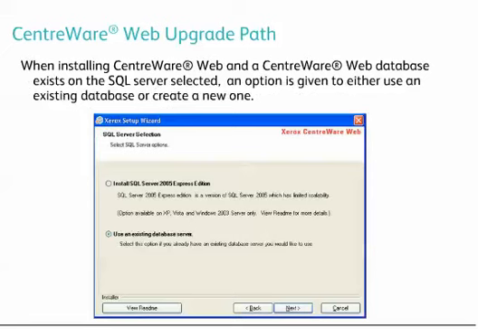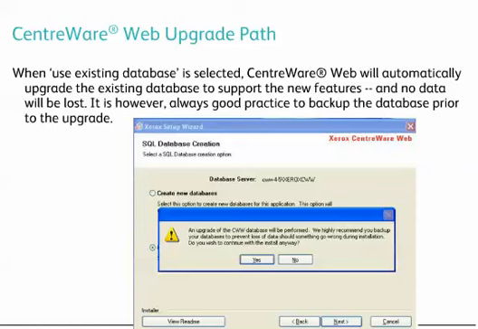When installing CentreWare Web and a CentreWare Web database exists on the SQL server selected, an option is given to either use an existing database or create a new one. When Use Existing Database is selected, CentreWare Web will automatically upgrade the existing database to support the new features, and no data will be lost. It is, however, always good practice to back up the database prior to the upgrade.